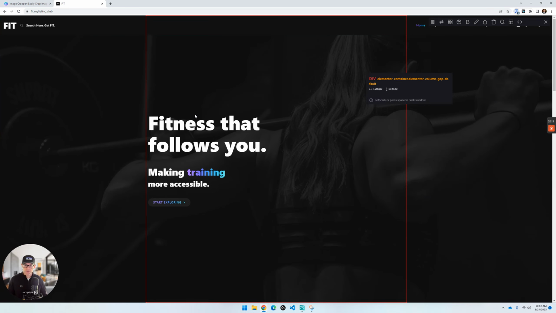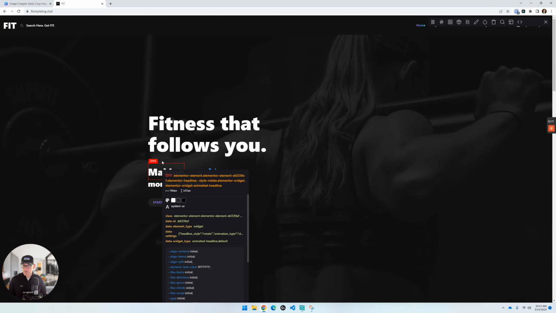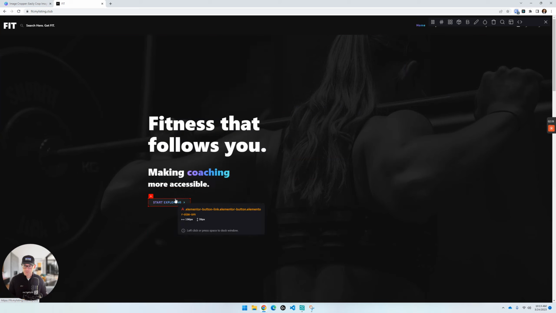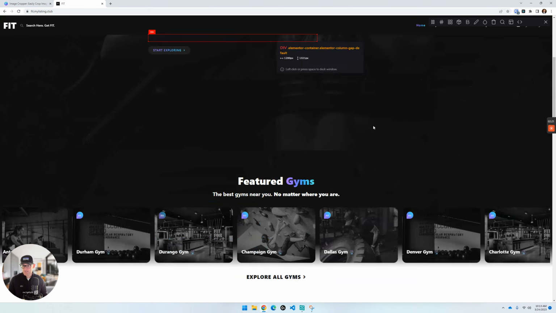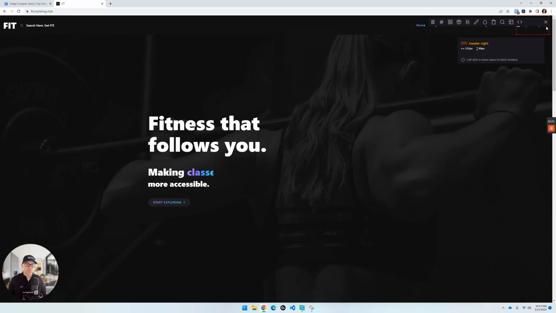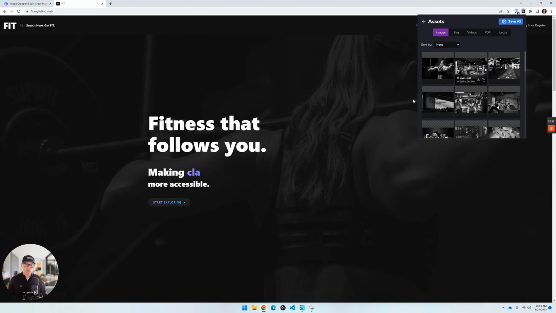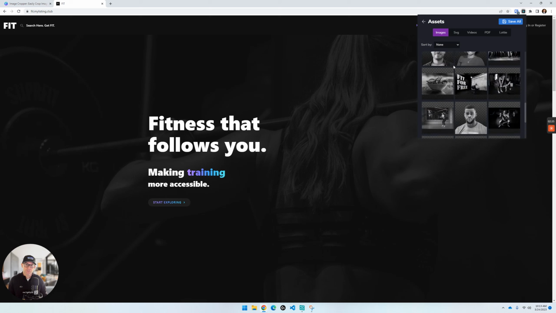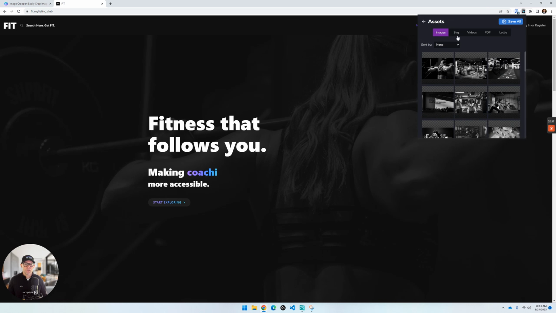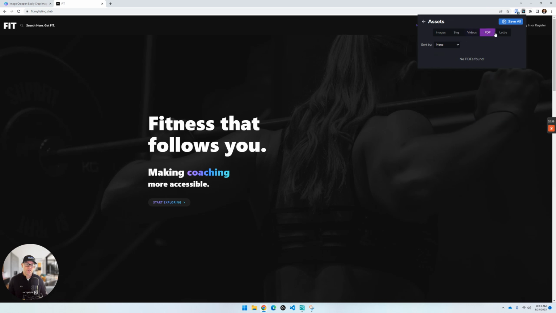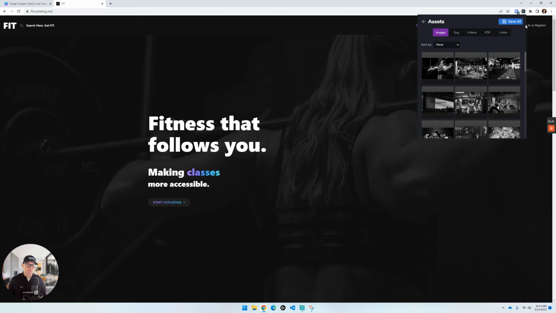So let's go ahead and do inspect here. Like I said, you can inspect any of your elements on your page, quickly find out what font you're using, what size, and so on. That's really cool, and there are lots of other things underneath here that you can mess with. What else? Assets. You click on this, it's going to show you every asset that's used on the page. Images, SVG, videos, PDFs, Lottie animations.